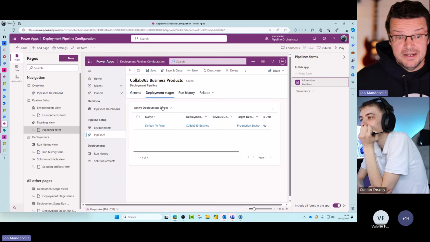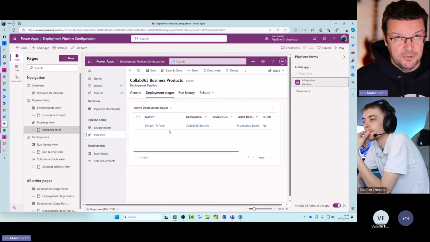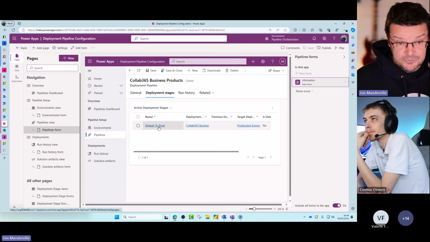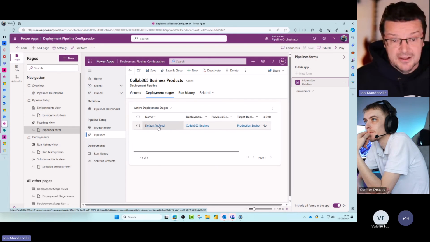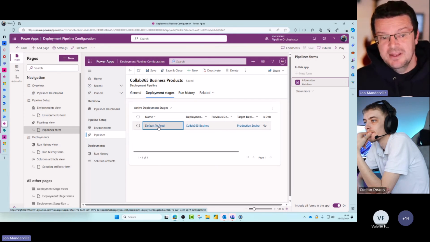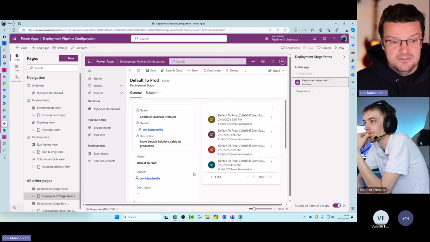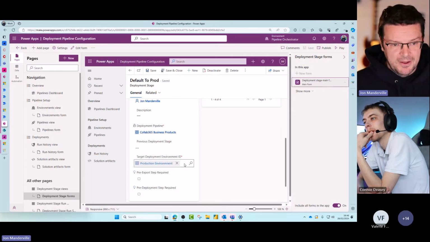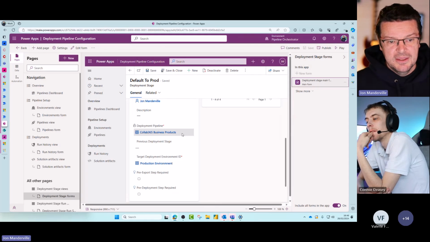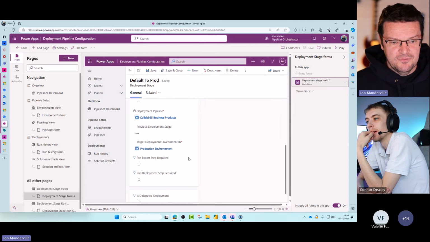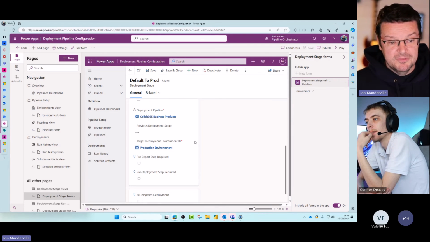And this all looks really complex, but there are some really good blog posts and videos out there showing you how to do this, and I will post that in. You just create steps, and really all you're doing is saying what you want to happen at each step. I want this pipeline to take something from a default environment to the production environment.